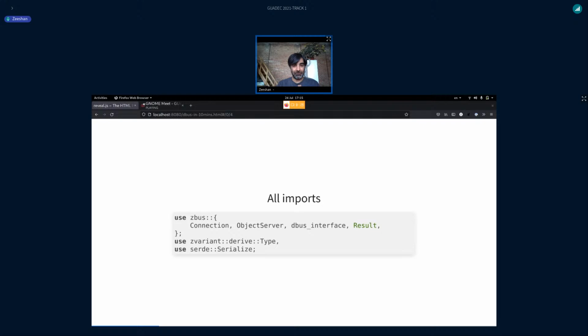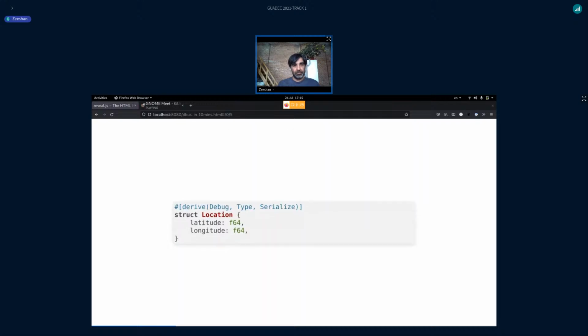I'm sorry, I'll have to go very fast with this. But if you have any questions, I will be very happy to answer them later in the chat or on Matrix. So these are all the imports that we will need to create a service, that we declare on the top, normal ZBus stuff. ZVariant is part of ZBus that does the serialization and deserialization, and of course the Serde library in Rust does the serialization and deserialization. It makes it very easy.